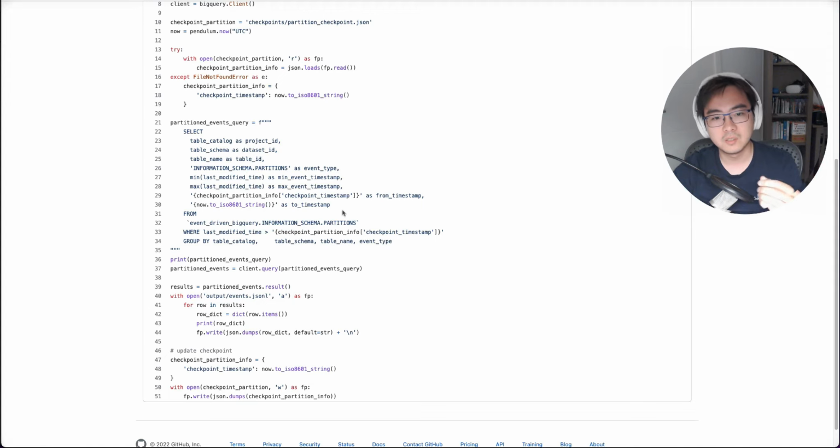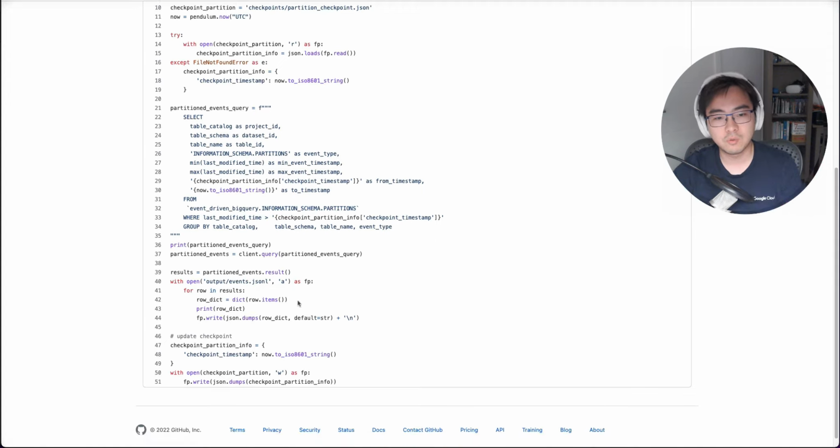What that means is right now becomes your new checkpoint. That's why later on you can see here I've updated the partition info with the checkpoint of the time right now. That's very important, because after you process this whole thing, your checkpoint is now written into the disk, into the storage. The one last piece of information that is useful is this last modified time filter.